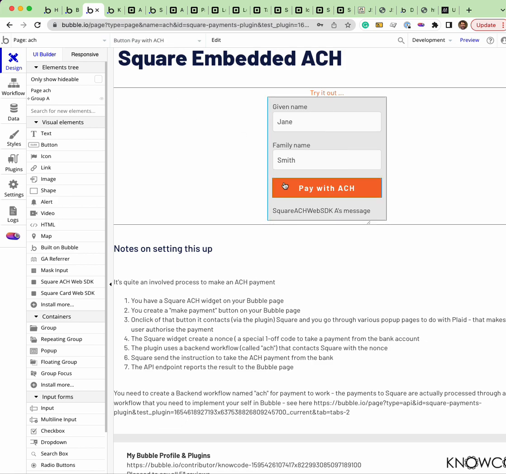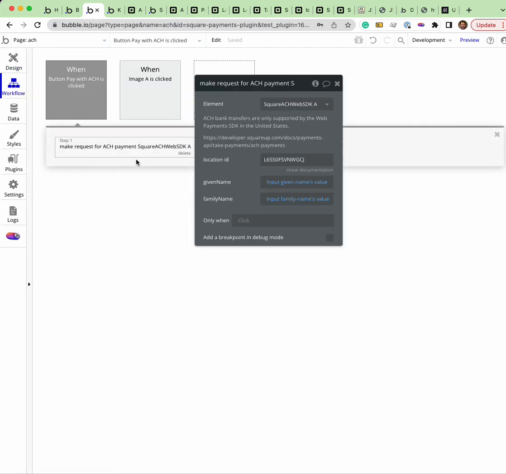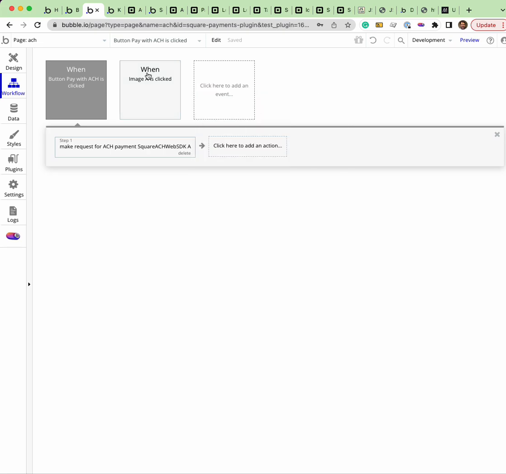So when you click this button, it hits this method, passes in the given name and the family name and the location ID. Location ID is effectively who you set up in Square. It's like the merchant sort of thing. So what that looks like is this.